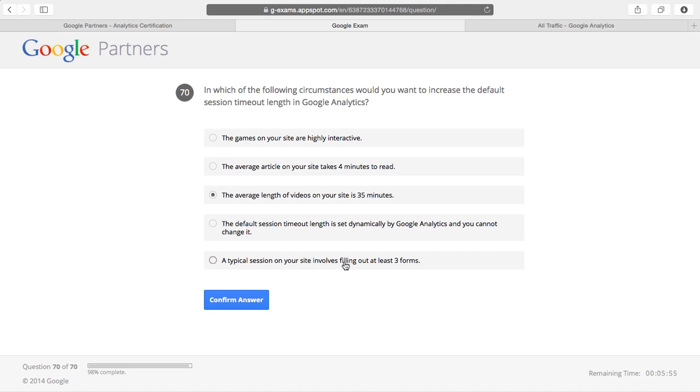A typical session on our site involves filling out 3 forms. So as long as those forms didn't take 31 minutes each, we would count those 3 form completions in one session.